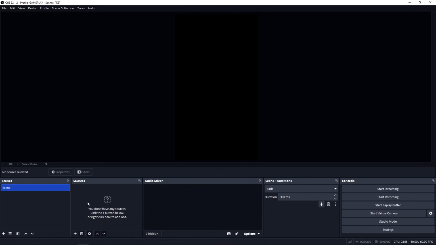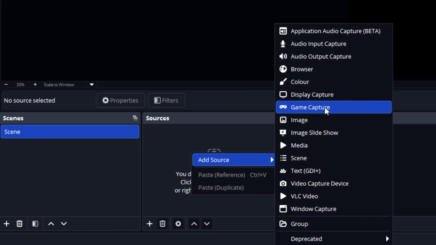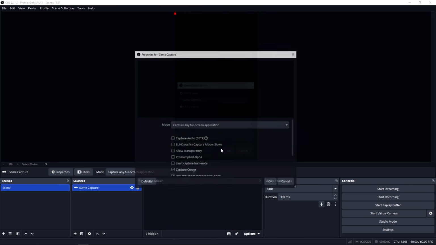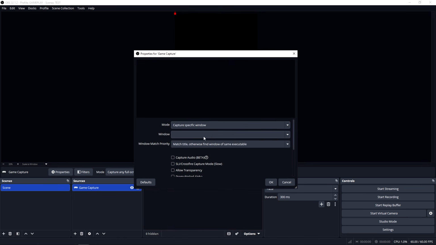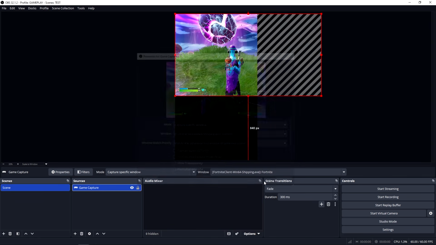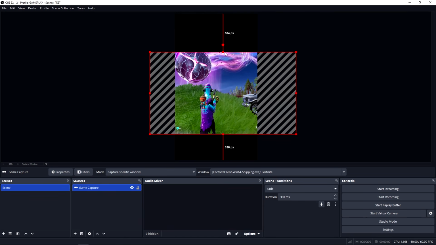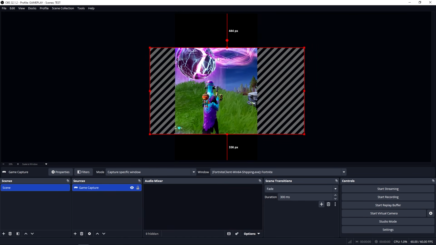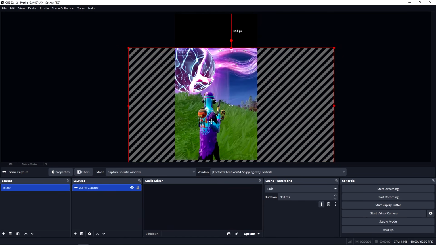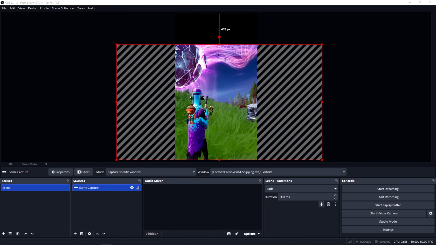Now add your gameplay source. This can be game capture, display capture, window capture, or a capture card source depending on how you record. Resize and position the gameplay so it fits the vertical canvas. Before we create the loadout and health sections, let's add a Facecam.